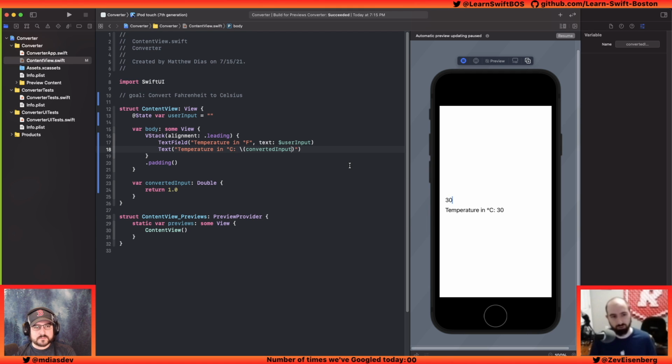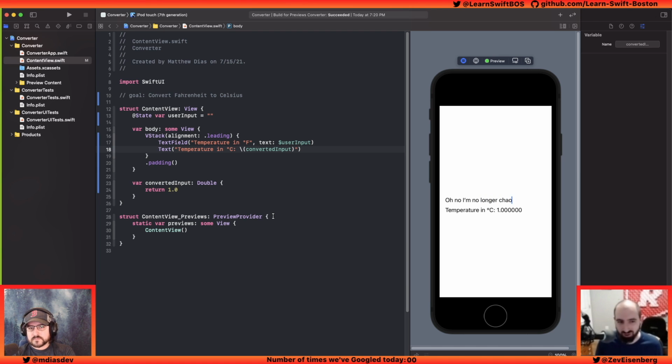So every time the view updates, it will reach into that variable to figure out what value to put there. And right now it's just going to be 1.0. And we can worry about formatting in a little bit. Right now we're going to get a lot of decimal points for now. That's okay.